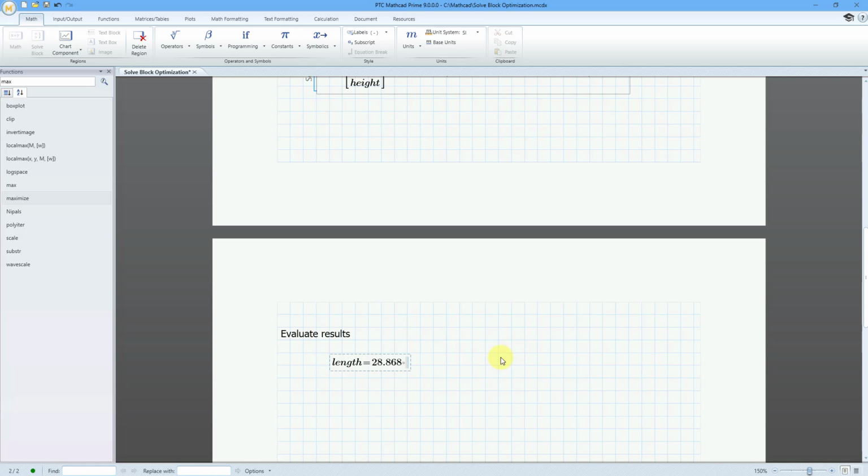Okay, 28.868. And now let's check the height. That's going to be equal to 14.434. Interesting, it is half the value of the length. And now let's check out the width. That's going to be equal to, okay, the length. The length and the width are the same, so we're basically getting a square at the bottom. And then the height is going to be half of those two different dimensions of the bottom square.